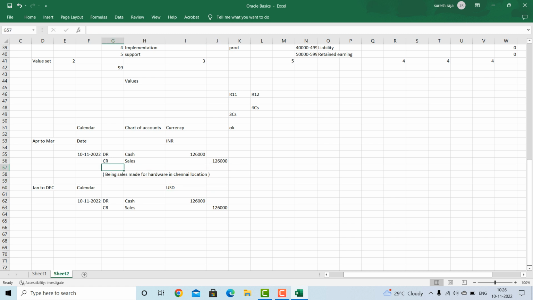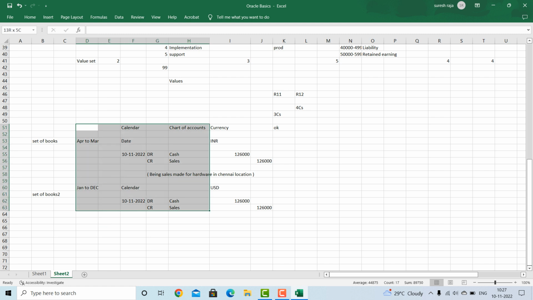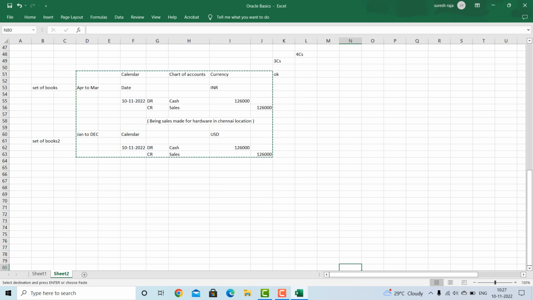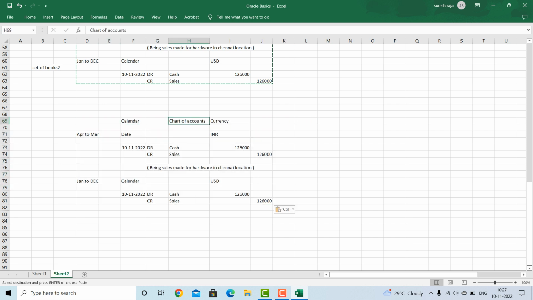So in 11i, instead of ledger, we call it set of books. This is one set of books. I'll create a second set of books too. So the user has to shift here and there. Why did we bring a fourth C in R12? See the example clearly. The same example in R12, and also in Fusion, you have mostly the same. Instead of set of books we call it ledger.